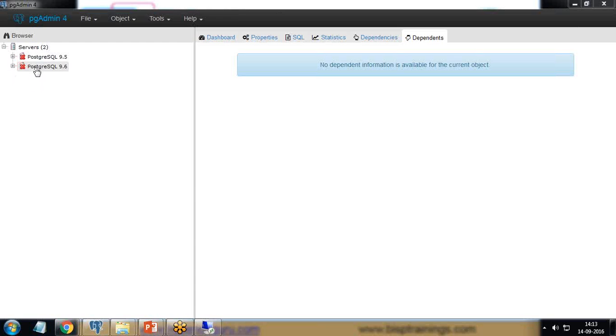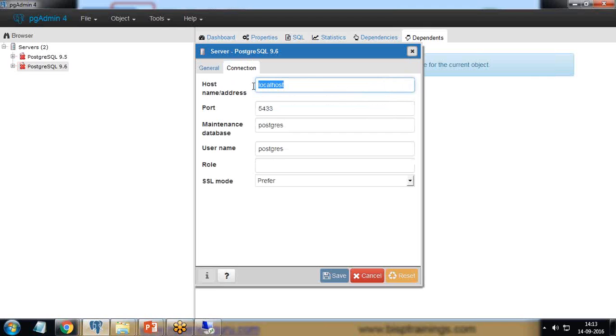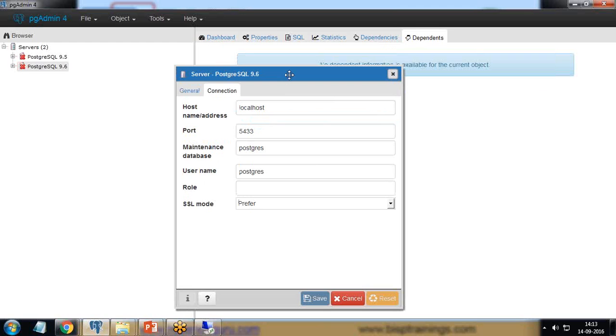As you can see here, I have two servers, PostgreSQL 9.5 and 9.6. I'm going to connect with the latest version. Before I connect to the server, I want to check the properties. The server group name is server and its name is PostgreSQL 9.6. On the connection tab, I can see the host name is localhost and the port is 5433. Why am I talking about this port and host name? Because while connecting with Qlik, we will require this host name and the port number.